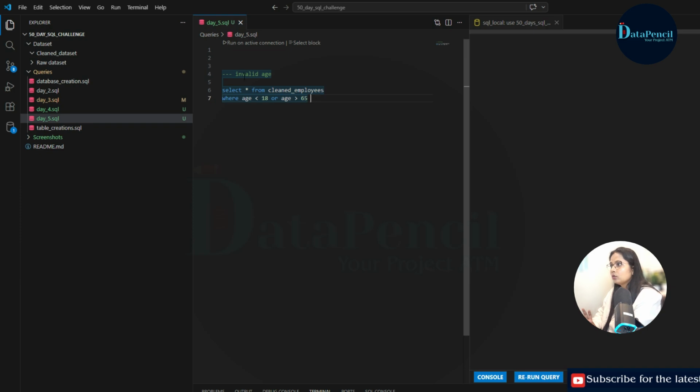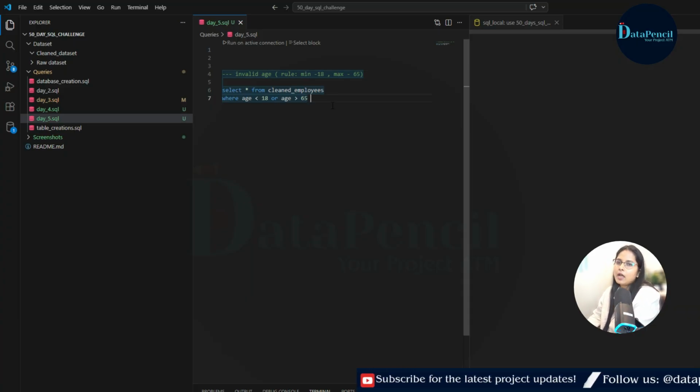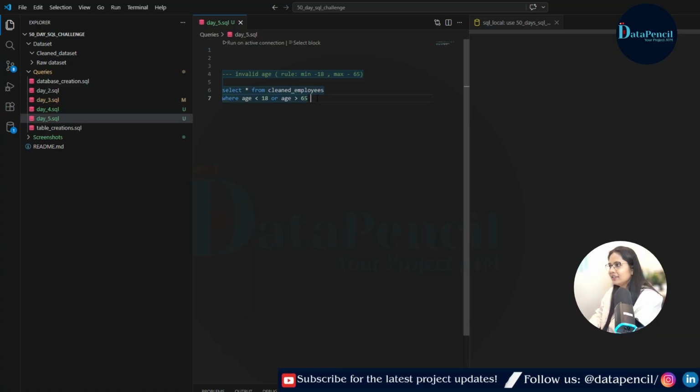Let's write here that as per the rule, minimum age must be 18 years and maximum age must be 65 years. Although we should work forever, till we are alive, this is my personal policy. But this is the company's policy, so we cannot do anything here, because age is just a number.